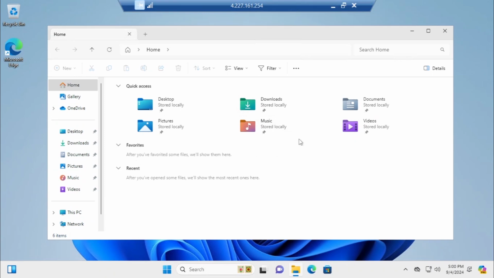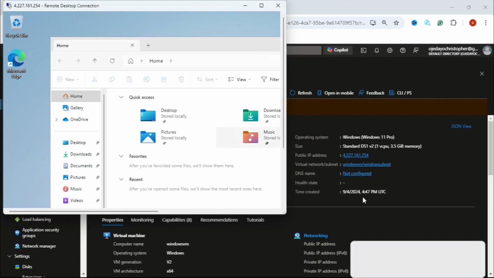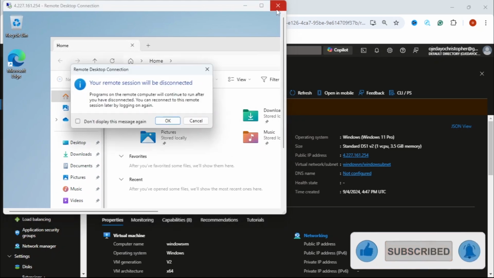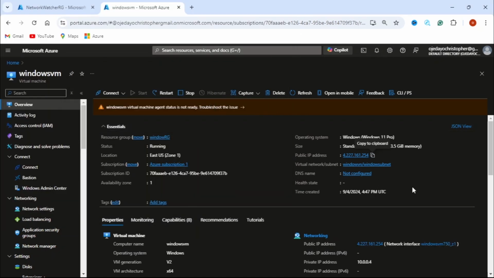Now I can do a whole lot of things. See, it's even looking like my normal system, but it is not. This is a virtual machine running. So now that is how to create a Windows virtual machine. Yes, you want to disconnect. That's how to create a Windows virtual machine and RDP into it. Thank you.